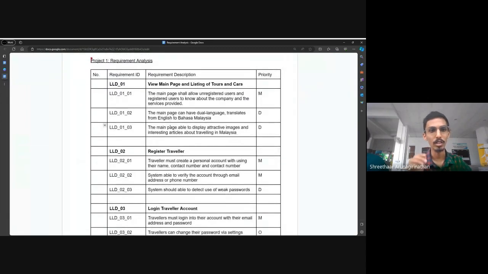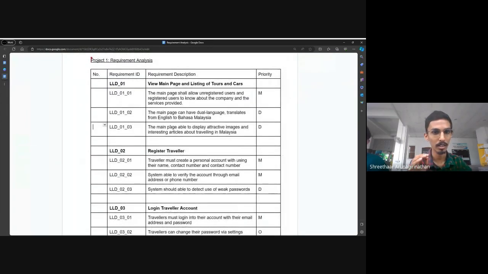First, in detail, the first use case is that any user, whether registered or unregistered, has the ability to view the main page, know about the company and the services we provide. As additional features, the website is able to translate English to Bahasa Malaysia, and display attractive images and articles about the website.